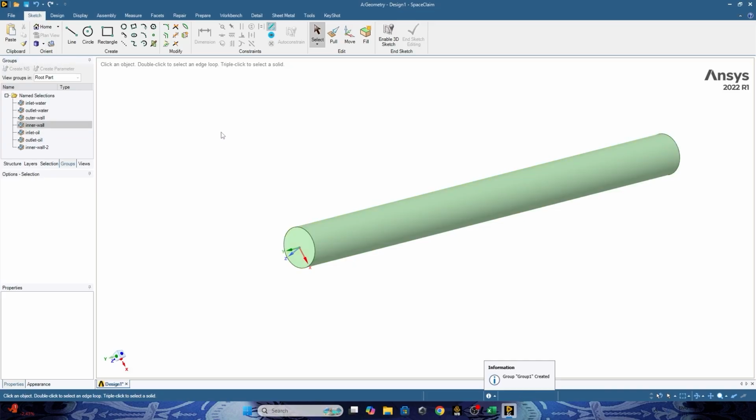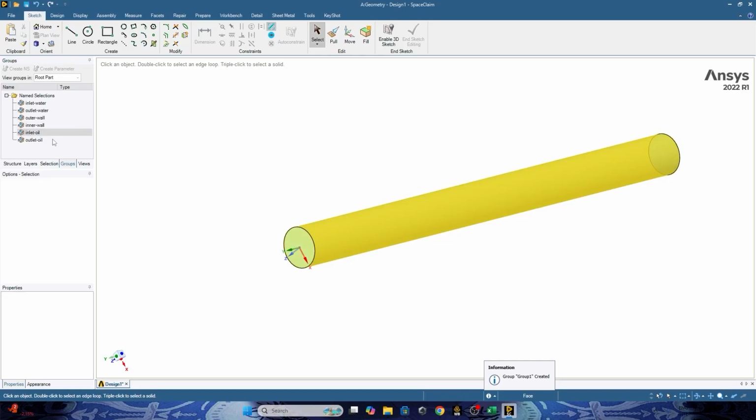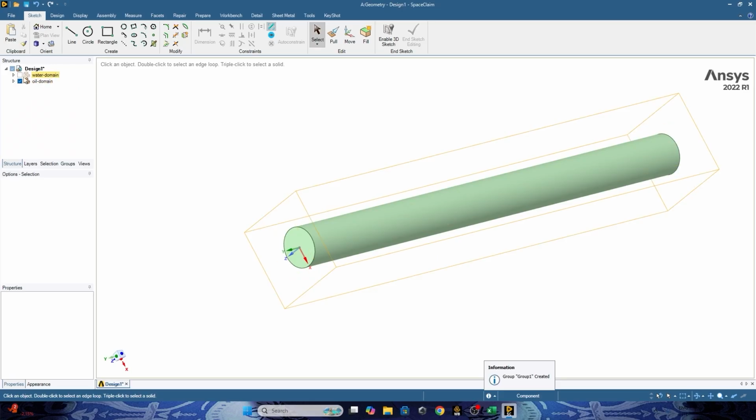I mean the inner wall for the water side and the inner wall at the engine oil side. Okay, how to do that is you can just click here and click here, control plus left click, yes, left click. Okay, control plus left click here, control plus left click here, and then choose the merge, and then you got the inner wall that is already merged into one boundary condition.